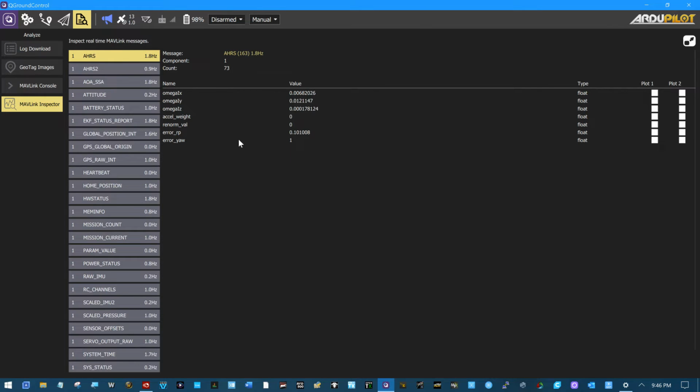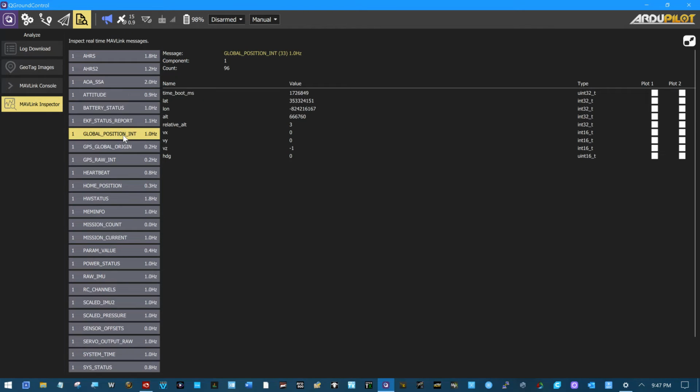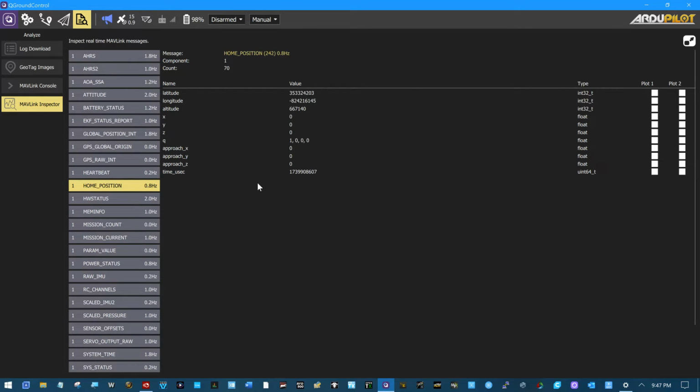AHRS, that's interesting. AHRS2, roll pitch, yaw values, altitude, battery status, GPS, GPS raw, satellites visible. Wow, it's up to 15 now. Yeah, that's what it says up here. Cool. Home position. We don't really have a valid home position yet.